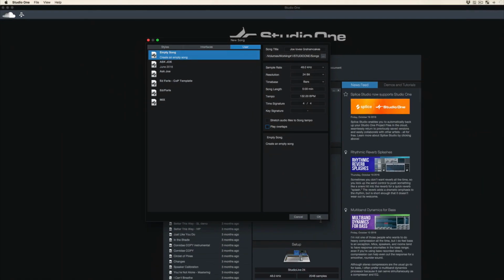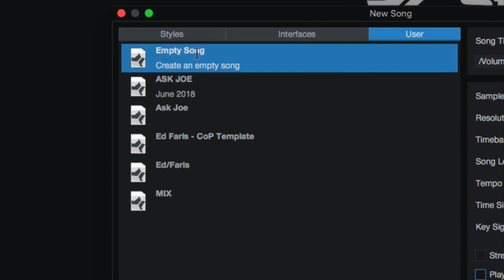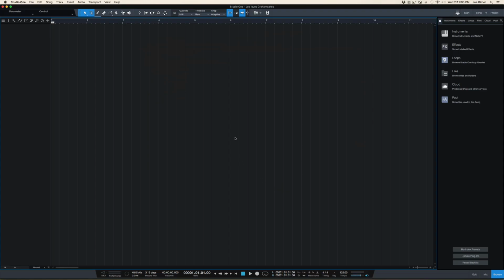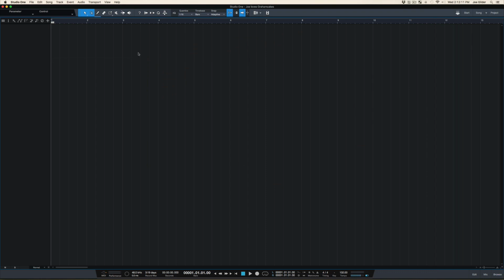So now that I've selected everything I need to select, I'm going to just create an empty song with nothing in it. Let's hit OK. And now we've got our song. So very blank, very empty. There is nothing to see here. And let's build some things out and show you a few things that you'll need to know.